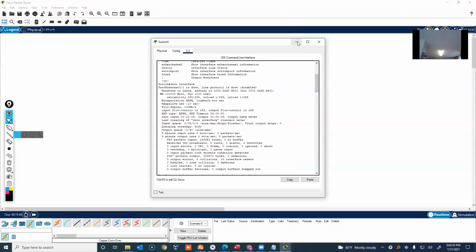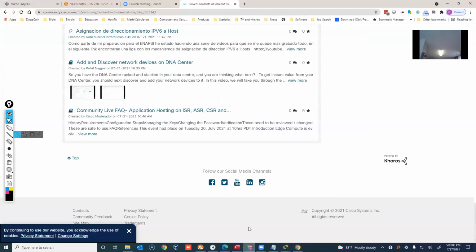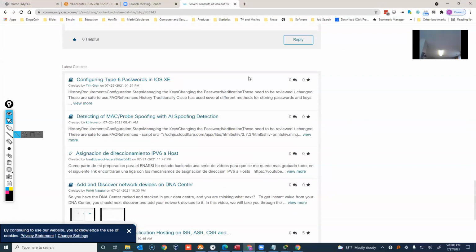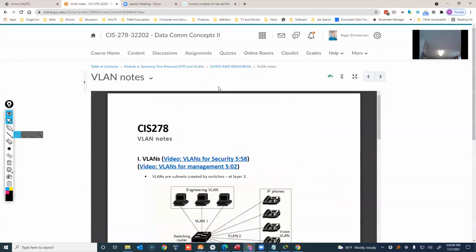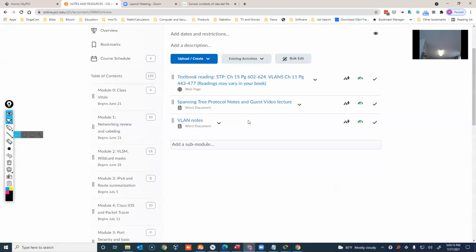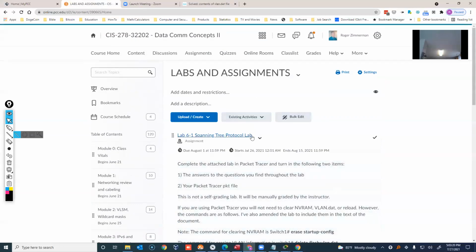So that's VLANs. When we get to the lab this week, we're going to do 2 different labs here for VLANs. So let me go down to labs and assignments. Spanning tree protocol, this one is not self-grading. There is a spanning tree protocol lab that is self-grading, and I chose not to use it because there's not much to it.